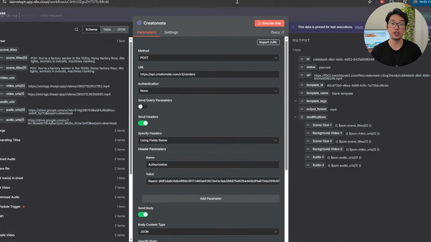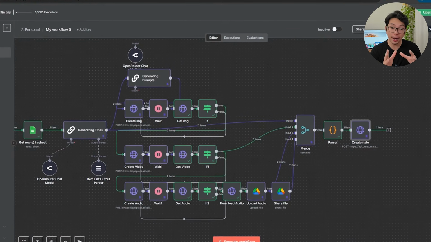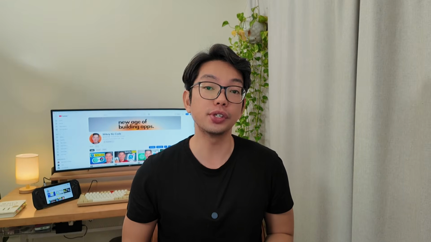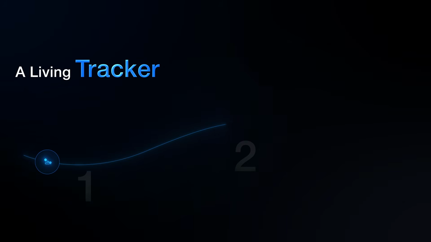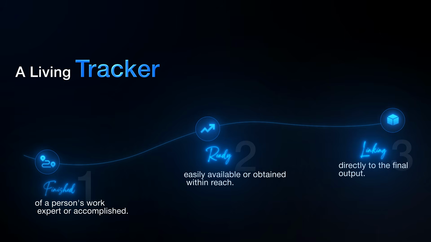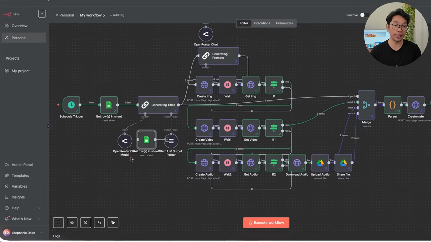All the content has been generated and processed, but we still need a way to send that progress back to our Google Sheet. Now, the sheet started out as a list of ideas marked for production, and this is where we close that loop by updating those same rows with the results our workflow has created. Instead of staying static, the sheet becomes a living tracker showing what's finished, what's ready to publish, and linking directly to the final outputs.